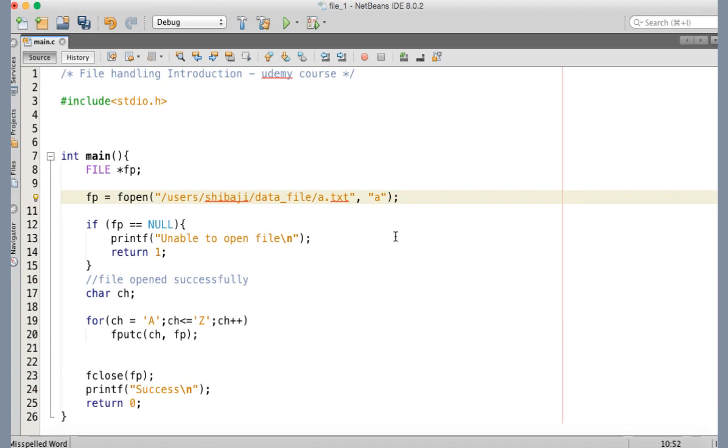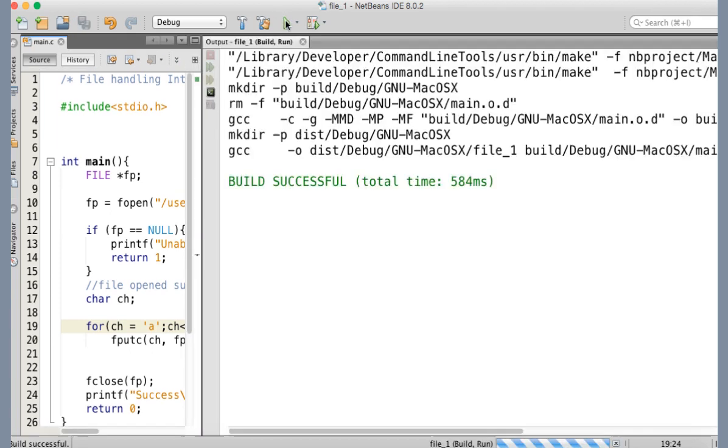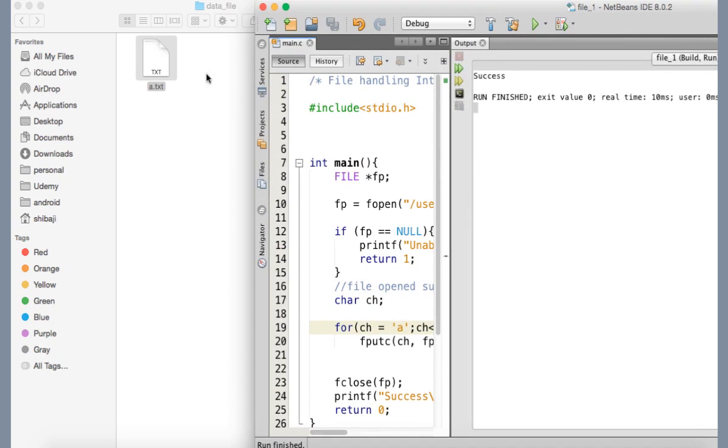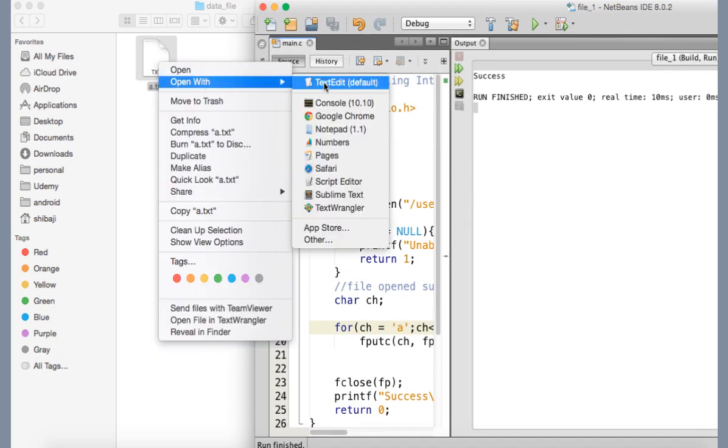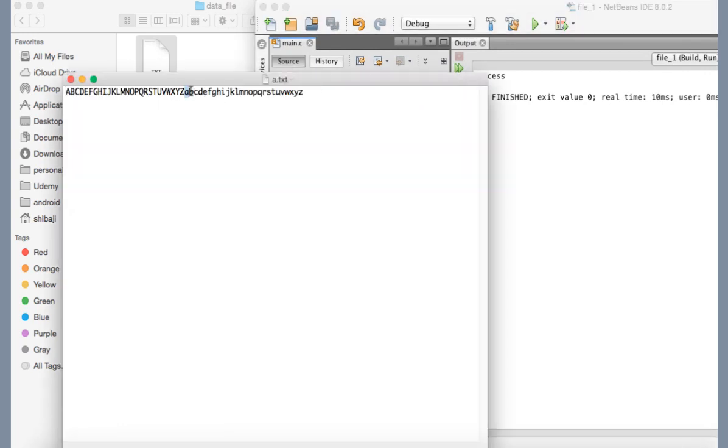So I'm opening the file in append mode. I'm changing it from capital A to small a, and capital Z to small z. Earlier it was capital A to capital Z, that's already written into the file. So now with that content, small a to small z is going to be added. Let me execute and show you the result. So it's a success, and I'm opening the file once more. You can see that this small a to small z has been added to the existing content, that's this one. Thank you.